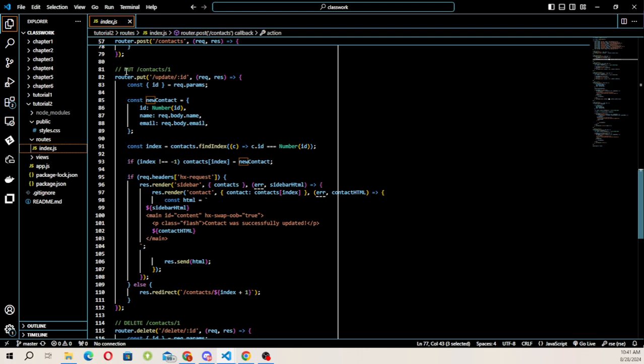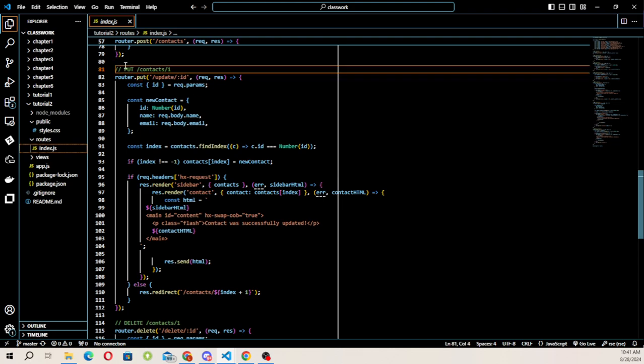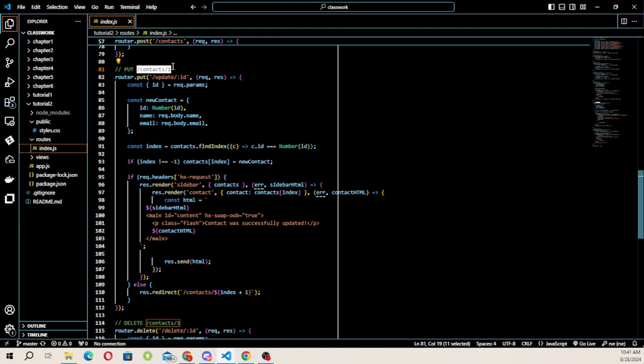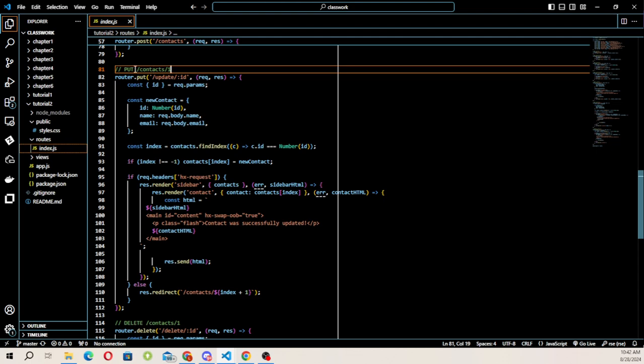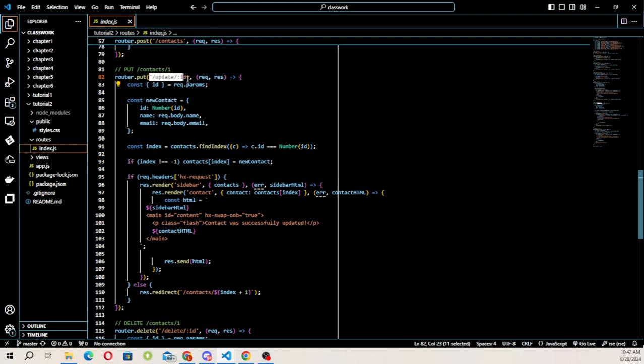So now we are working with the put request. Put request is when we are updating any information. So we have information, but we want to change it. And as you can see, now we are dealing with a specific contact, a specific ID. So we have slash contact slash one, and this takes us to our route, which is slash update slash ID.